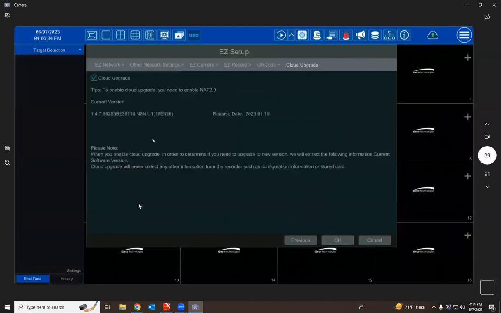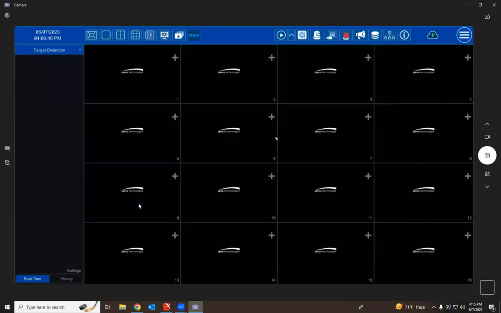The next screen we see is a cloud upgrade. You just have to simply opt in to the cloud upgrade option, and this will tell you that this is what's giving you the ability to do cloud updates. So once we hit OK, you'll see that we have gone past our Easy Wizard setup, and now we're into the recorder. So we had another question come through here on the chat.